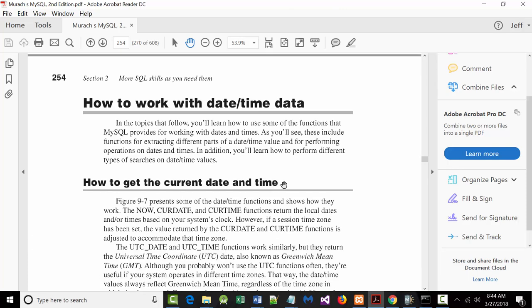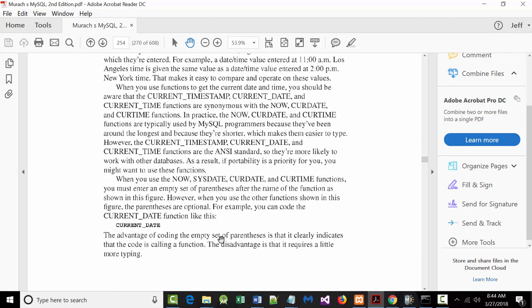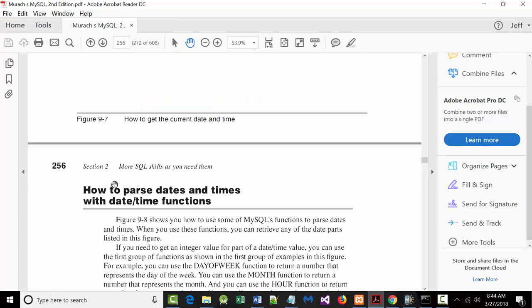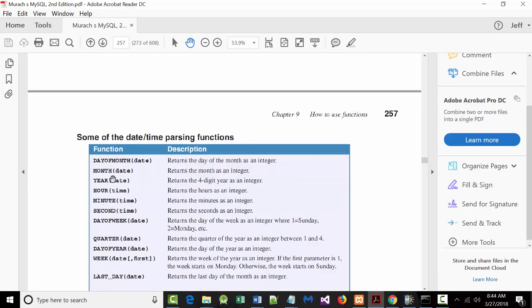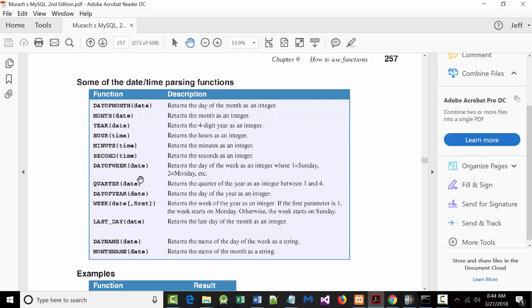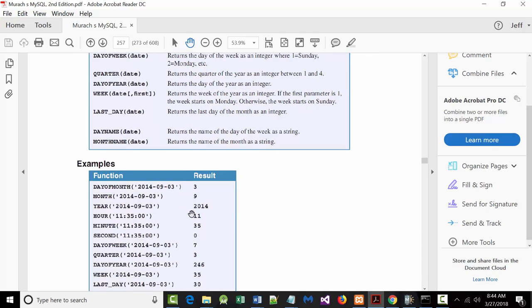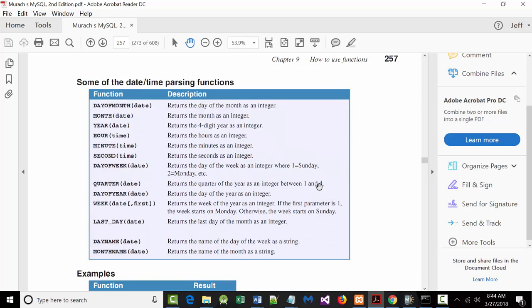Date time data on page 254. Here are things that you can do with dates and times. This will give you the current date or the current time. Here's how you can parse the current date and the current time. In other words, if I just want to pluck out the hour or the month or the year, I can do that. And they give you examples of these on page, must be about 257.